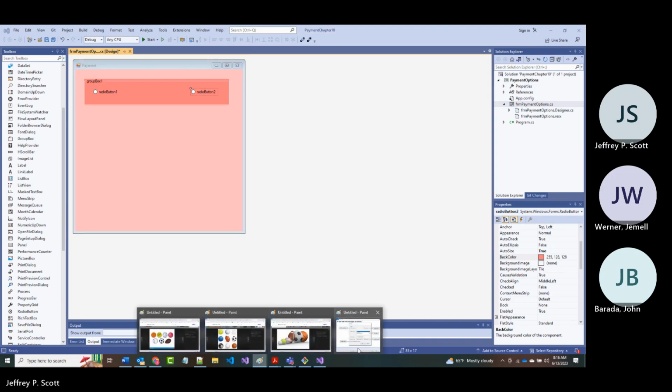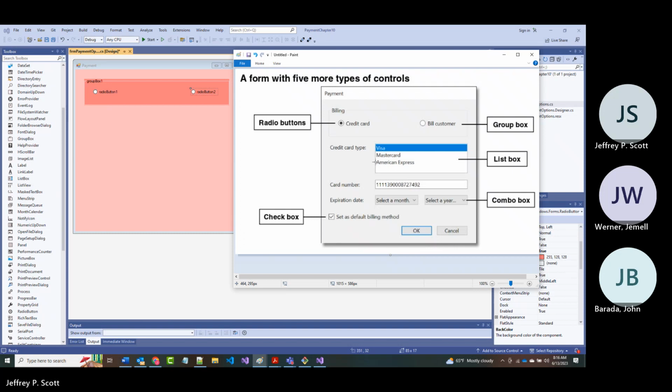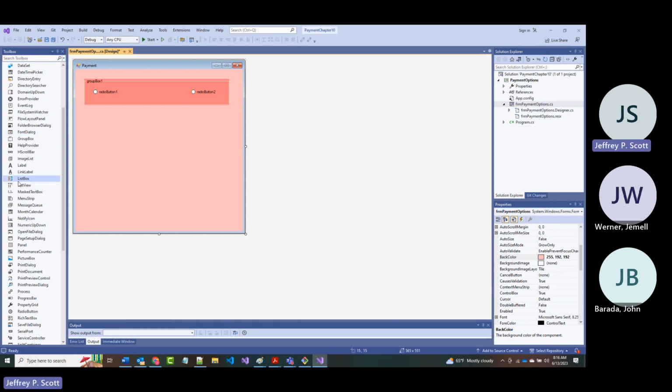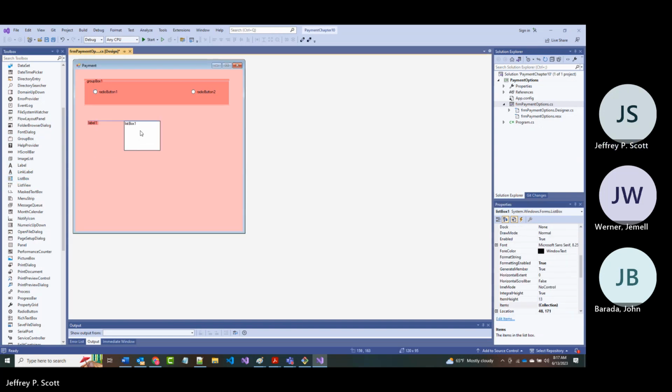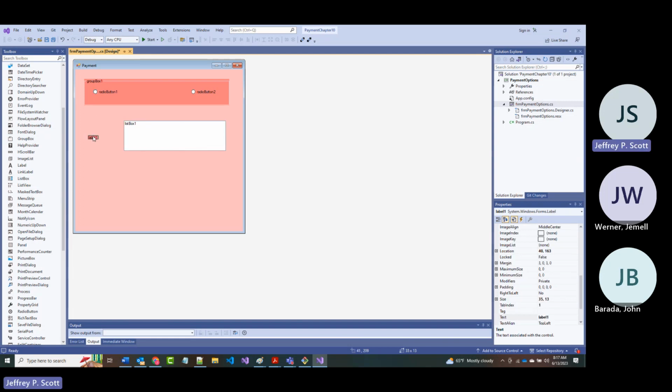Next, we want to put in a label right here, followed by a list box. So let's put in a label. Again, I'll make that a little bit darker. All right. And we'll put a list box in here then. And I'll move that down a little bit. I'm sure we'll change the way that looks in just a second.